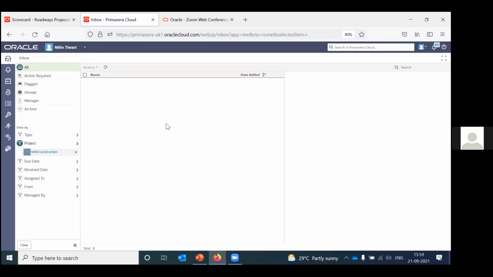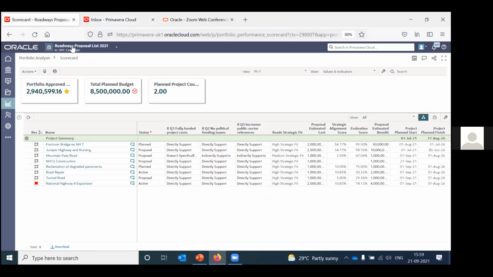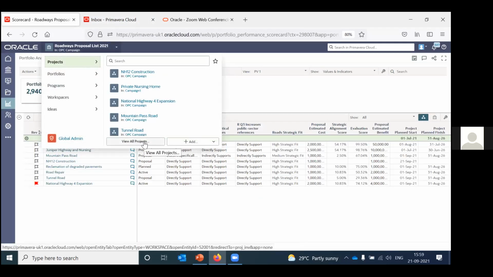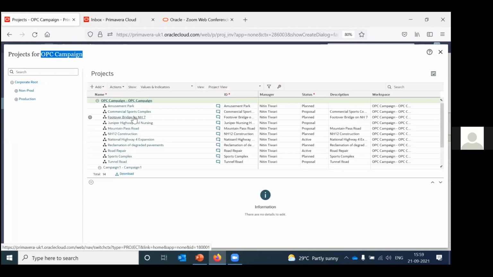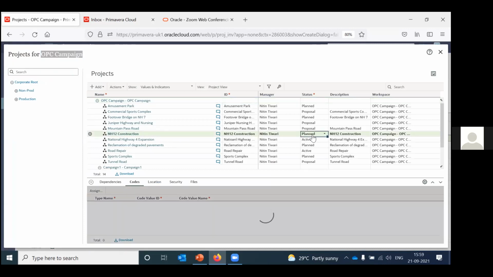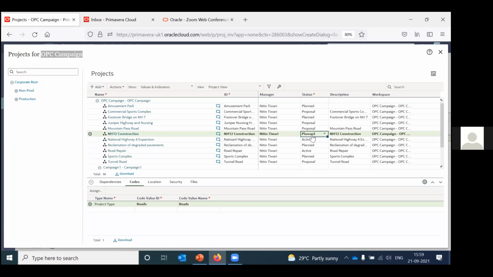And you will notice that if I go back to the projects, view all projects, and we are in the OPC campaign workspace, if you see here, this NH12, which was a proposal earlier, is now a planned project. Okay. So now this project is ready for budget and resource planning.